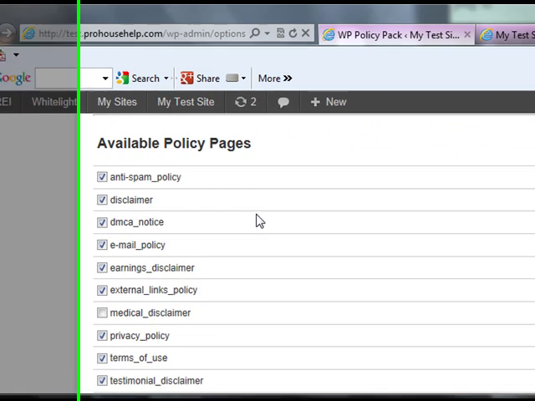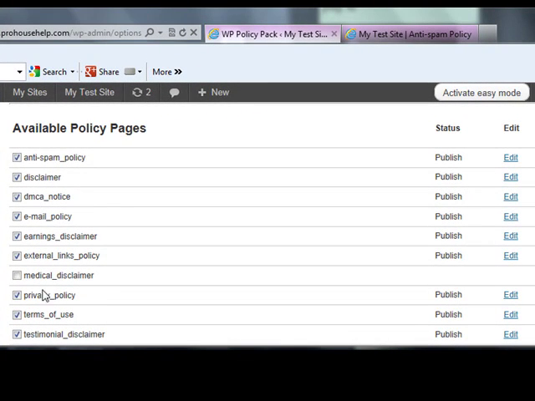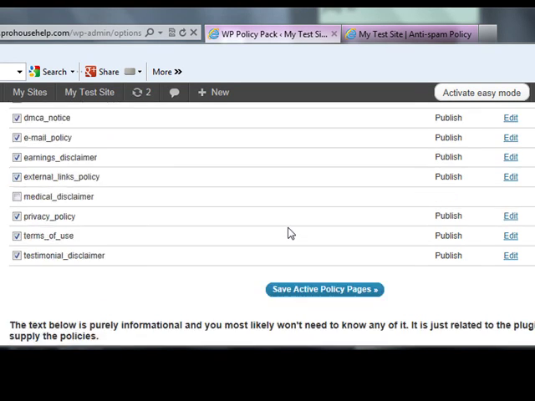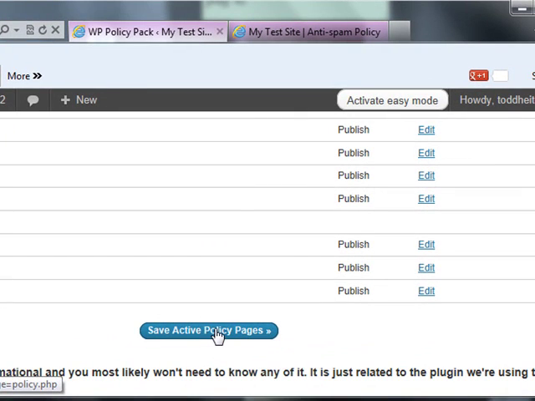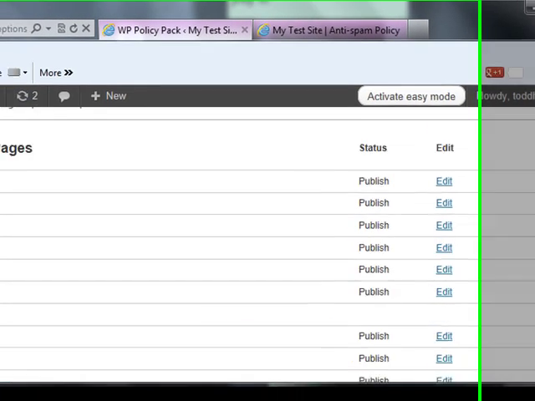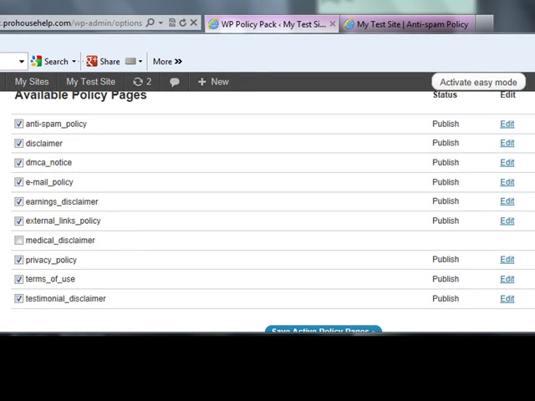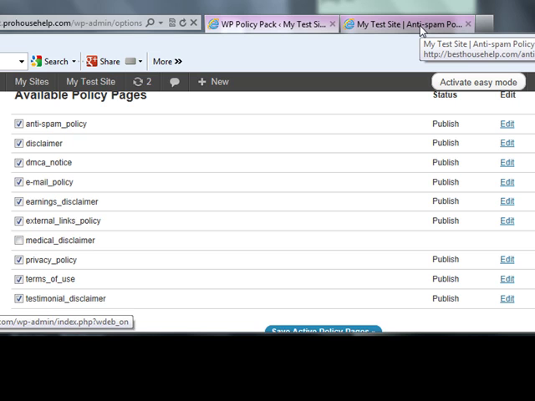And then down here you can enable or disable any of these policies. So if you don't want to use any of them, you can just uncheck them and then click Save Active Policy Changes, and that will remove it from your website. The other thing is you're going to probably want to edit them at some point to make them, like I said, I recommend getting legal advice from a lawyer in your area to make sure that these policies are legal in your area and to make sure that they fit with your business.